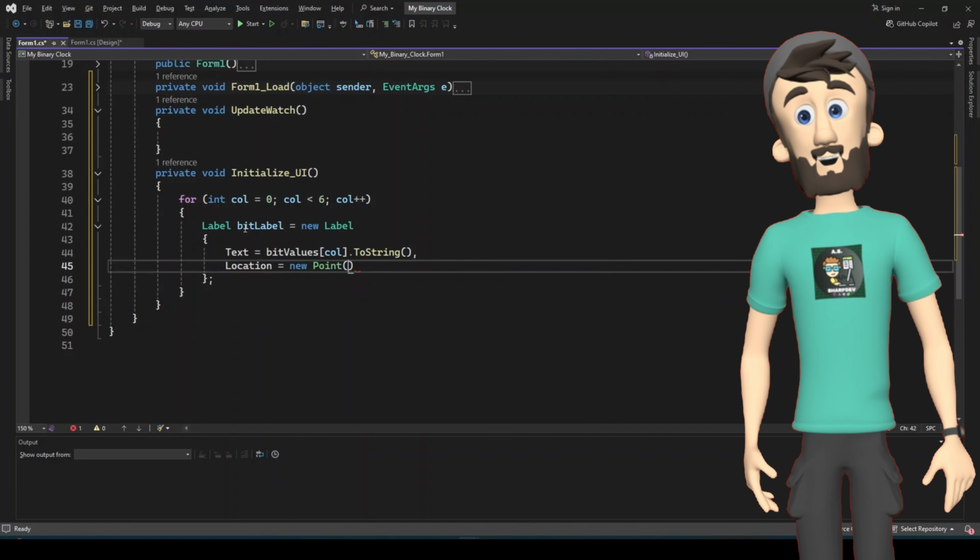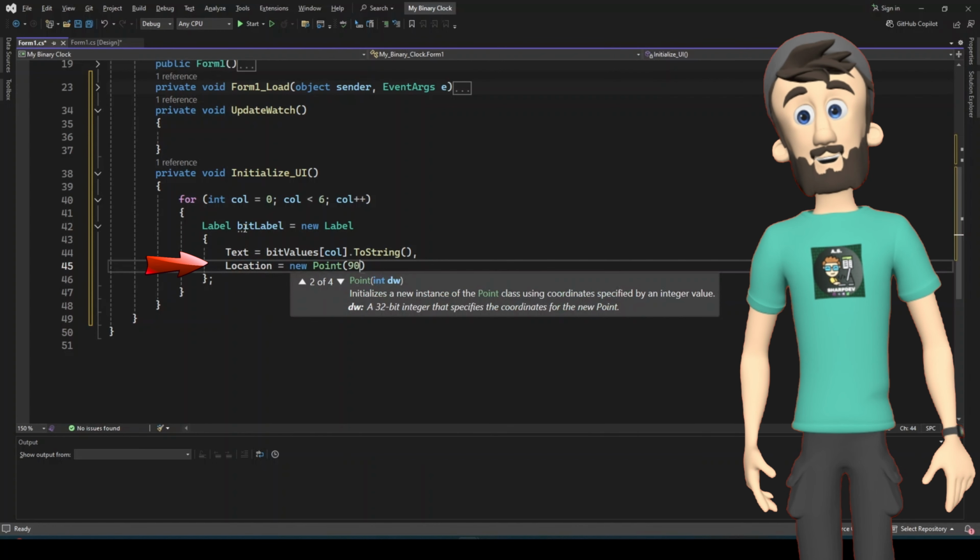Also, notice how we use location equals new Point(90 + col * 50, 5). That's spacing them out horizontally with a nice 50 pixel gap between each.